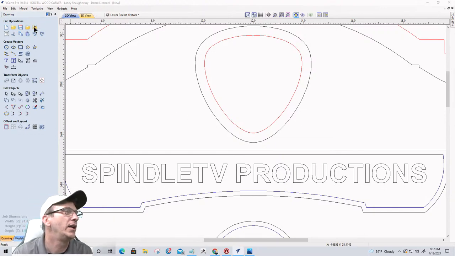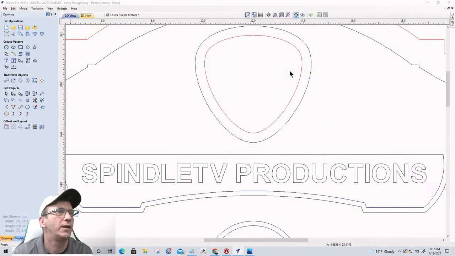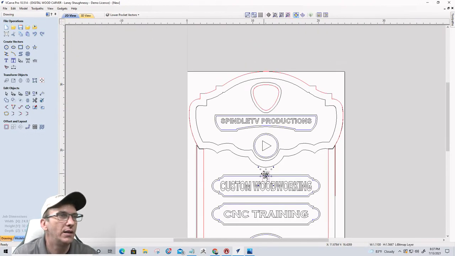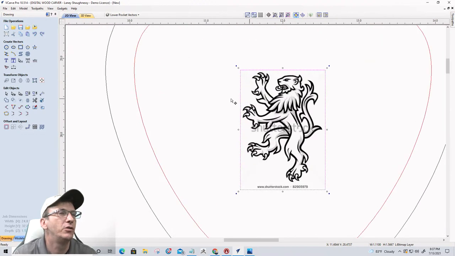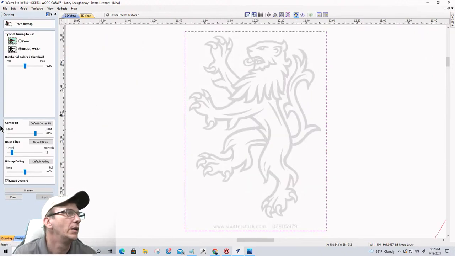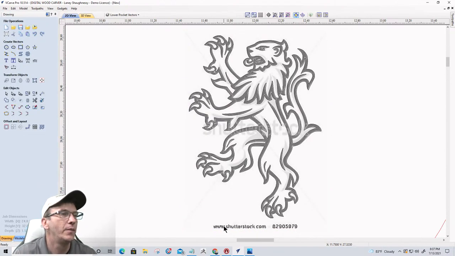All right, let's import an image from downloads. Let's grab this. Okay, let's bring this up here and zoom in. All right, turn off this and bring this up. Preview, apply, and close.